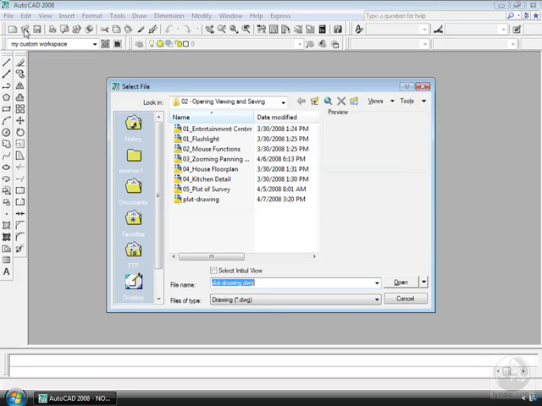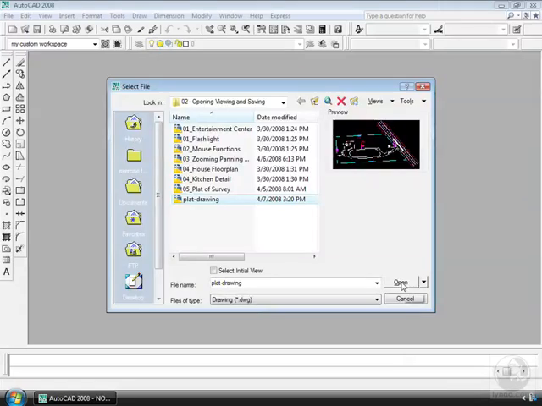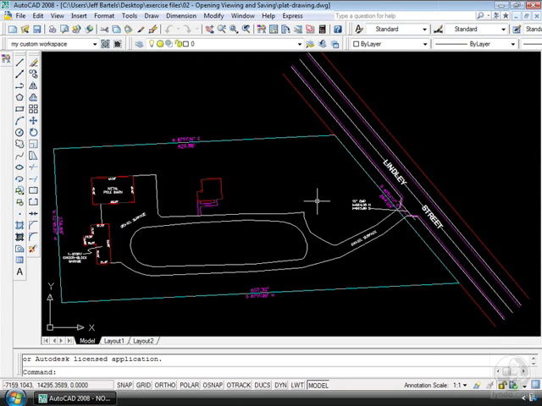All right, let's assume I've finished working on my other project, and now I want to return to my plat. Let's open that saved drawing. I'm going to click my Open icon, and select Plat Drawing, and click Open. When I do, that drawing comes up on my screen.